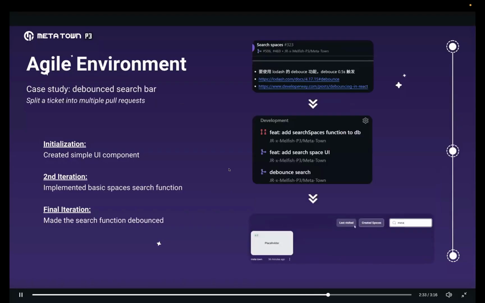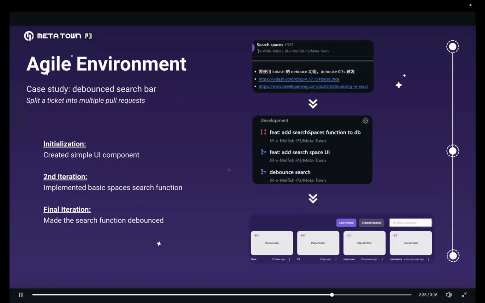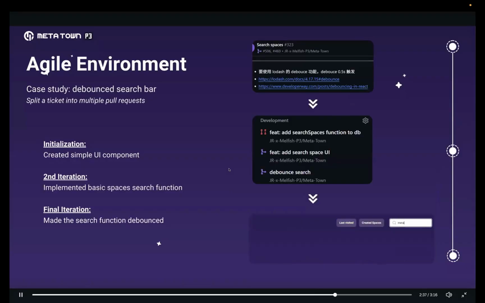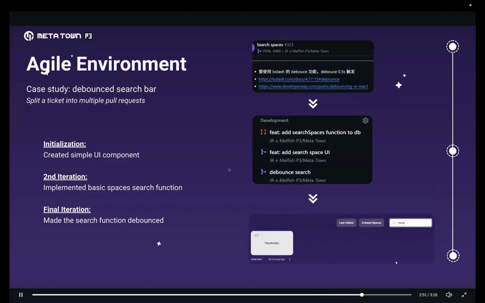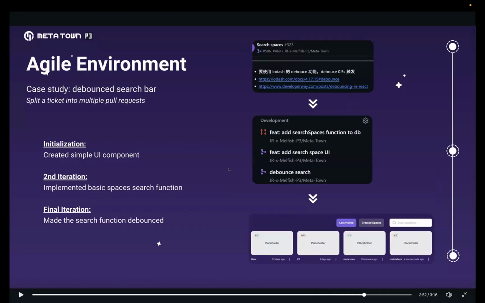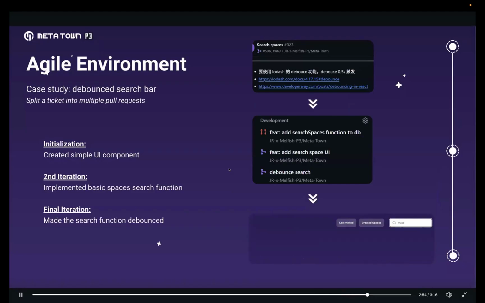Yes, thank you. And the second example is the debounce search bar. Within this one single ticket, we also split the work into 2 pull requests. In the first one, we completed the basic search function. And then in the second pull request, we added the debounce enhancement to this search function. So you can also see the GIF here showing how the debounce search function works.